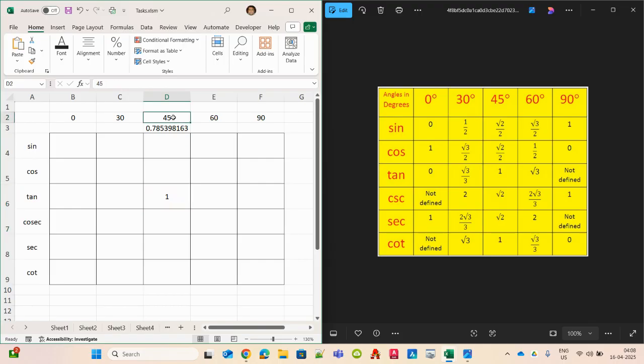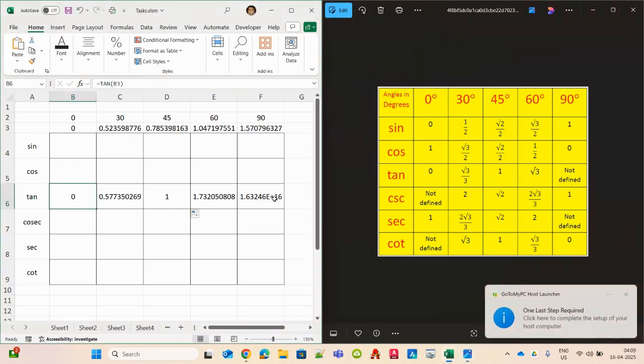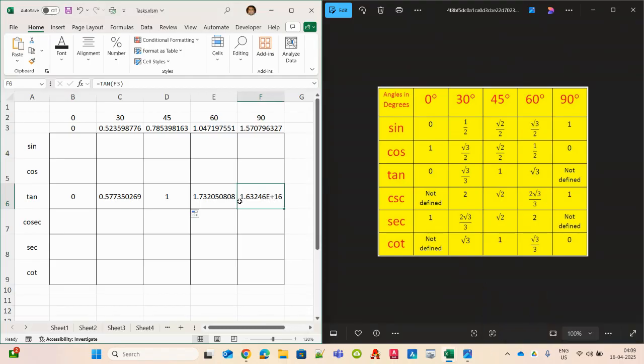Basically, 45 degree has to be converted to radian, and that value has to be passed into the tan function to get the value. Now let me convert all the degrees into radian like that, and drag the values across so that I get the tan values. Tan 0 is 0, tan 45 is 1, and tan 90 is basically undefined here. Actually, it is infinity, so it's a very huge number. Excel is showing it like that, but basically it is kind of infinity.